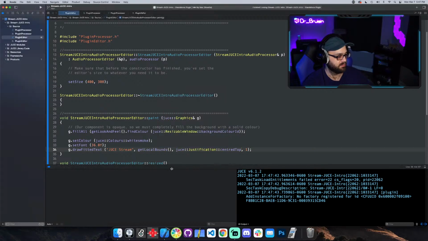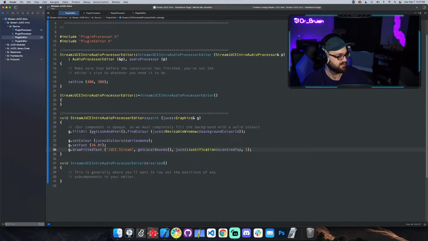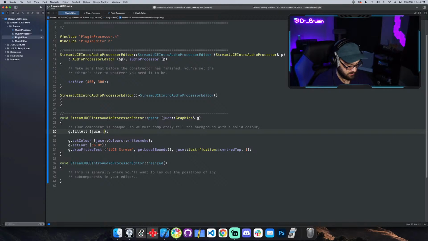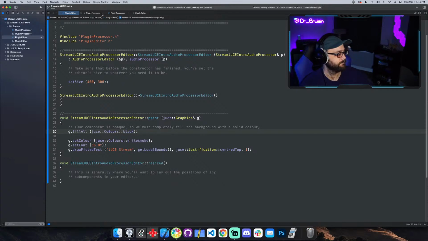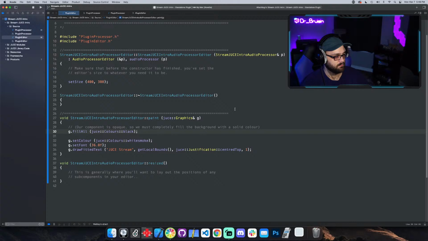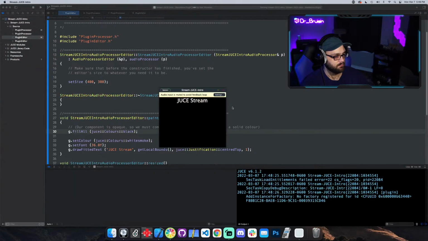Cool. We can change the background color. You can see in this fill all, we've got all this extra stuff, get look and feel, find color, resizable window, background color ID, blah, blah, blah. All this is really doing is saying, fill the background with this background ID. So we can actually erase all of this and just use JUCE colors, and then let's do black. So there we go, black.